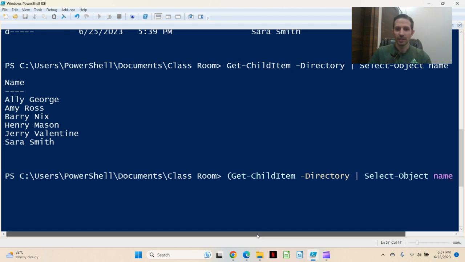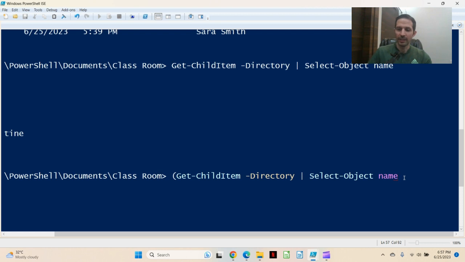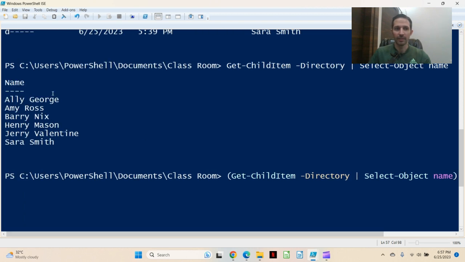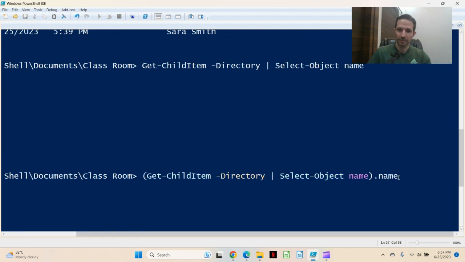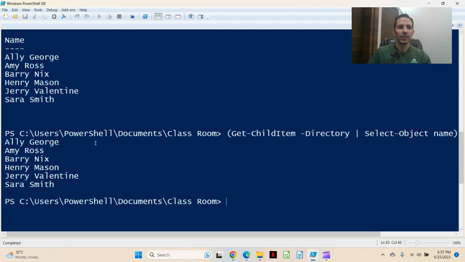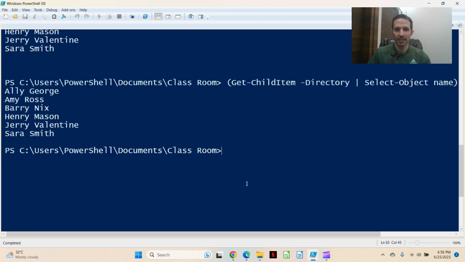So let's put a parenthesis around the beginning and the end, and let's say name again, because this is the column heading. If it was a different column heading, if we had student, we could say student. When we do that, we now get the same list again, but without the header. And that is what we're aiming for. We're aiming for a simple list of the names, not one with a header attached.